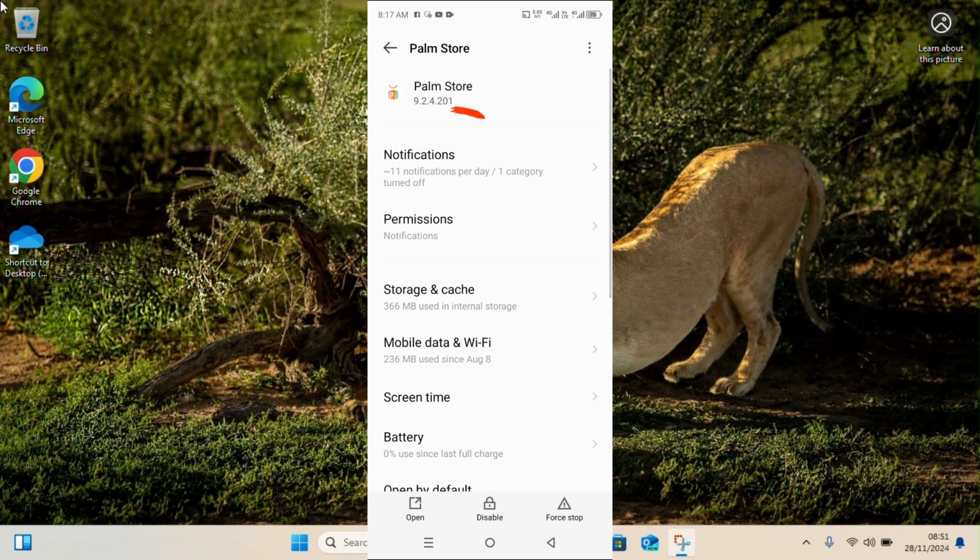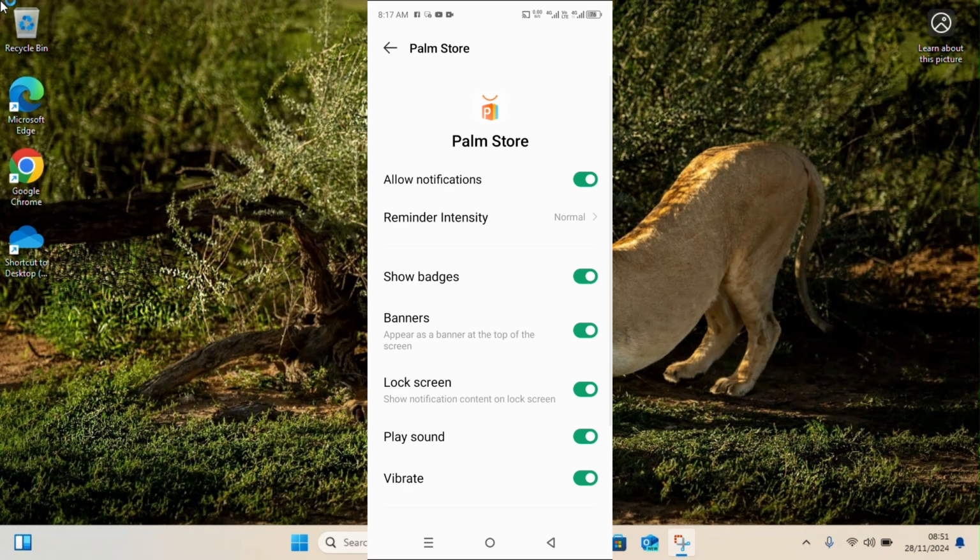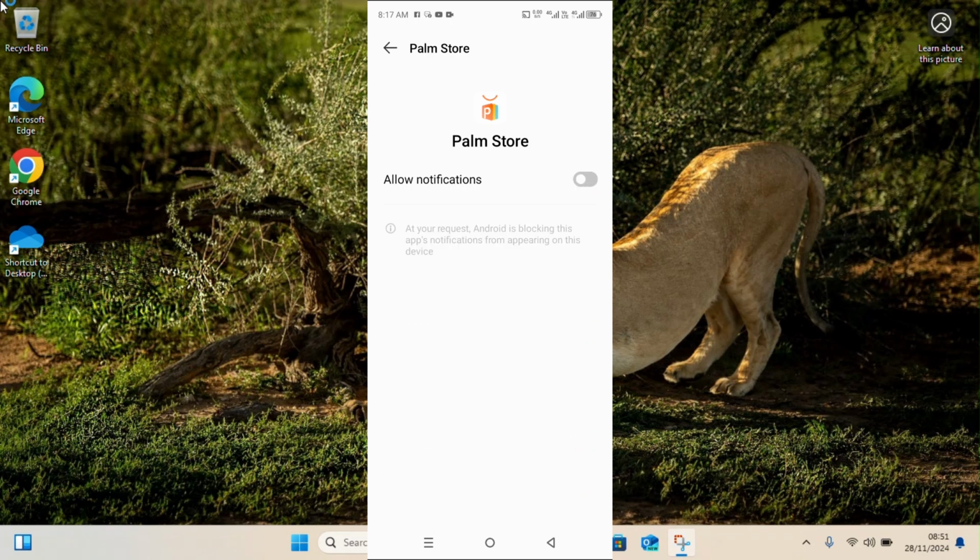Then on this new page, tap on notifications. Then you can see allow notifications. This is toggled on by default. So tap on that allow notifications button for it to be off, and it's toggled off. So with this, you cannot get notifications from this app again. All right, so I'll go back.